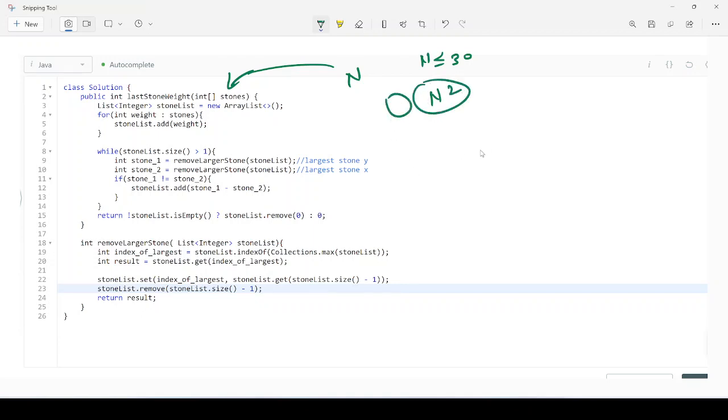Because the only non O of 1 method is to find the max. Where is that? This one. Finding this takes O of 1. The only non O of 1 method is the stored array, that is find max. This method does a single pass over the array to find the index of the maximum value. So this pass has a cost of O of n, as you can see.